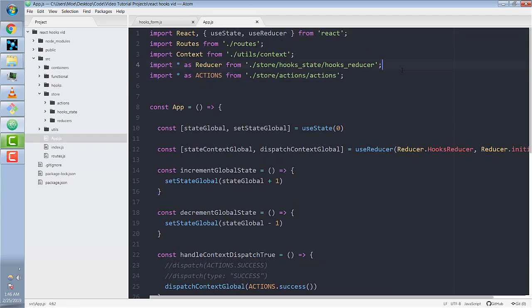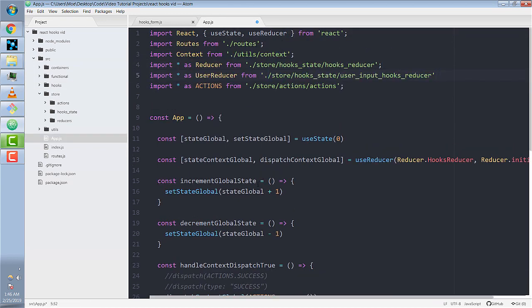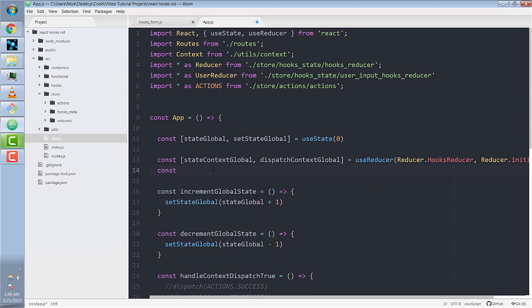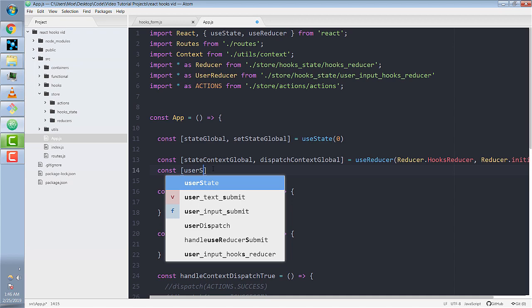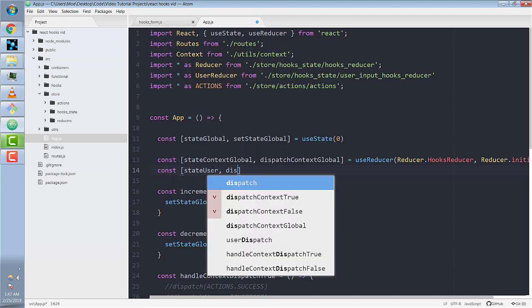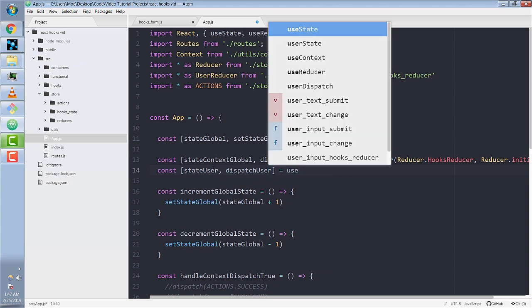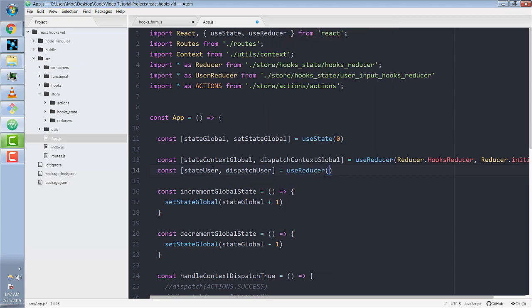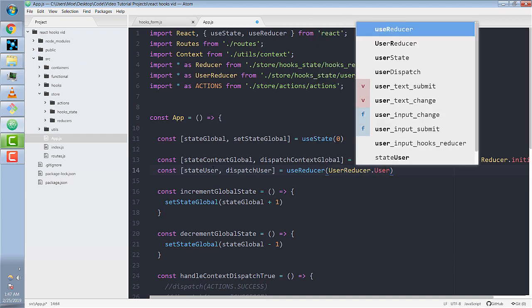And let's import our useReducer we set up previously. And then let's use the useReducer hook in the same way we've seen before. And let's call the variable names state_user and dispatch_user. Then we can just pass in our useReducer and our initial state.